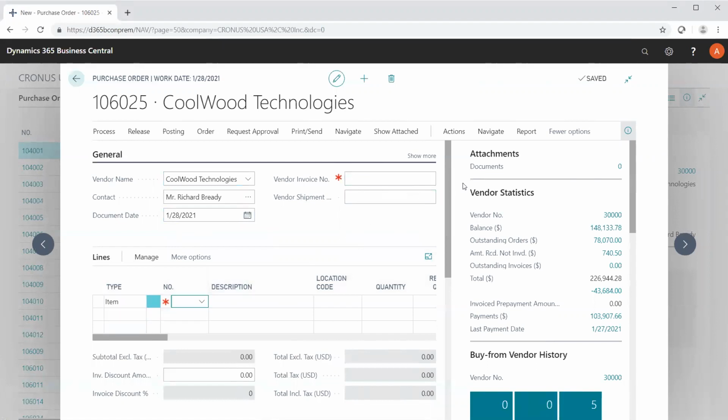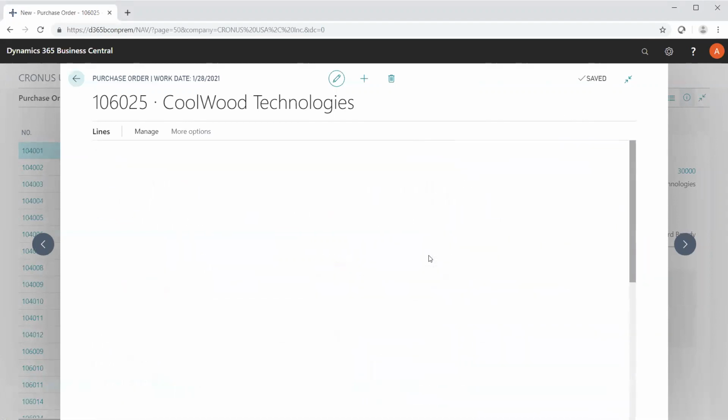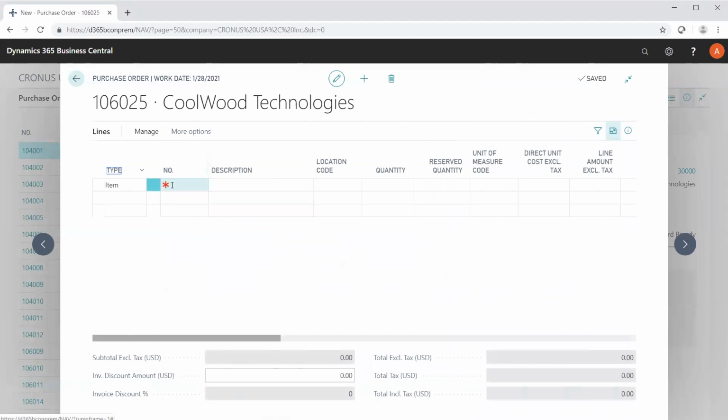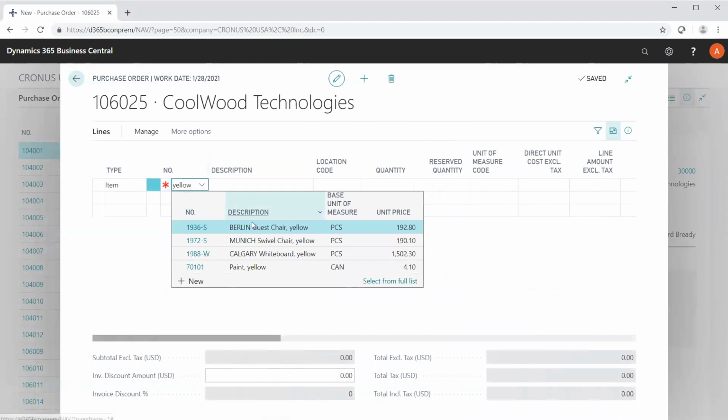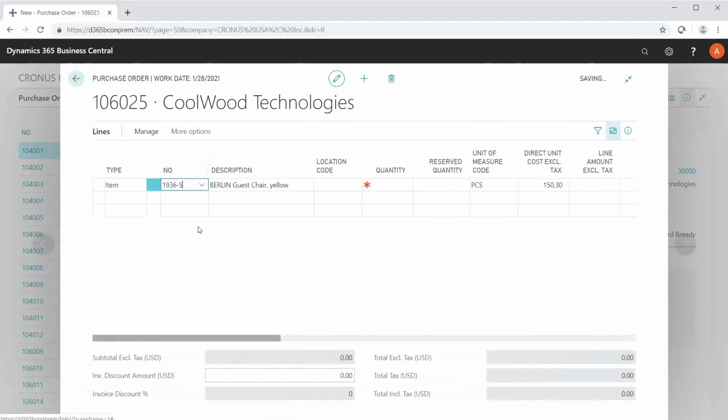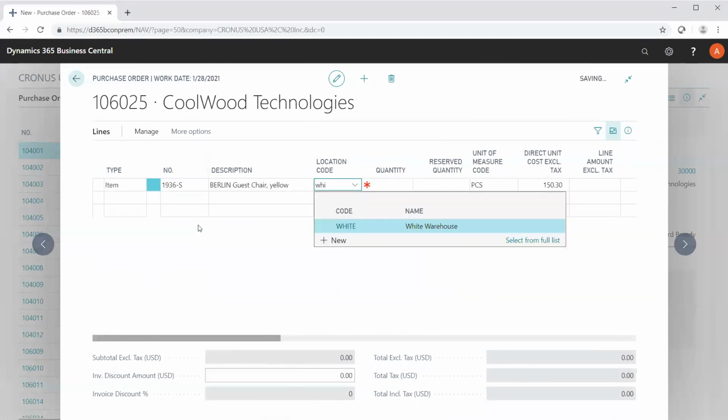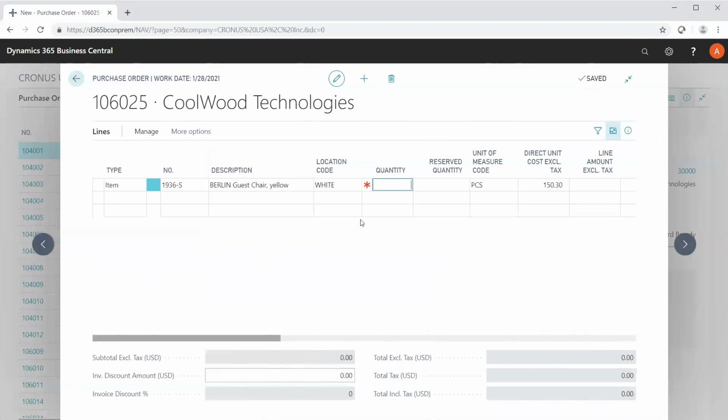And on my items here, I'm going to maximize this lines form so that I can see more information. And they happen to want the Berlin guest chair I want to purchase. I'm going to buy some of those to put them into stock, and I'm bringing them into my white warehouse. And the white warehouse has warehousing rules enabled. And we'll buy 10 of these.